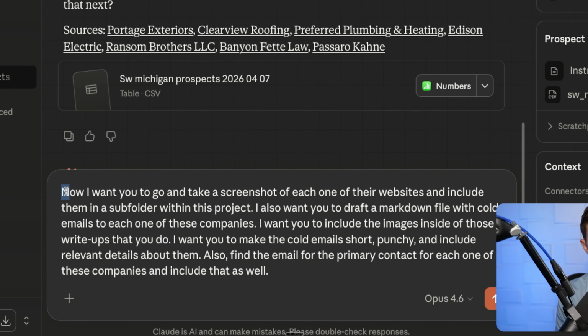So now I'm going to say, now I want you to go and take a screenshot of each one of their websites and include them in a subfolder within this project. I also want you to draft a markdown file with cold emails to each one of these companies. I want you to include the images inside of those write-ups that you do, and I want you to make the cold email short, punchy, and include relevant details about them. Also, find the email for the primary contact for each one of these companies and include that as well. Now I'll go ahead and send that off.